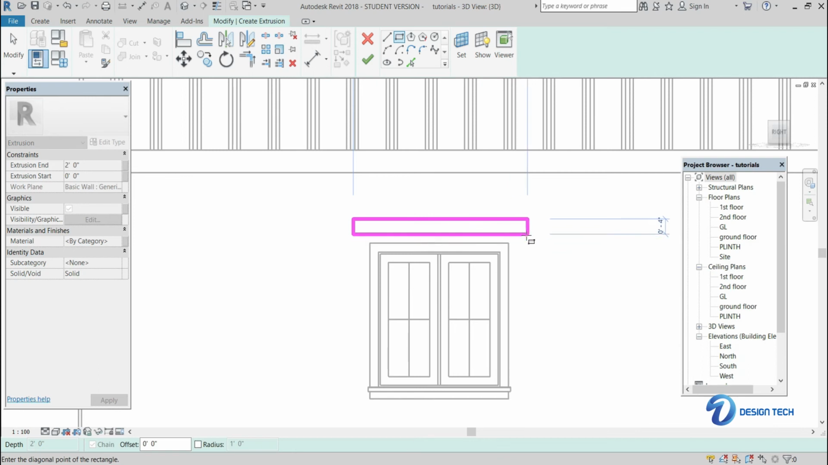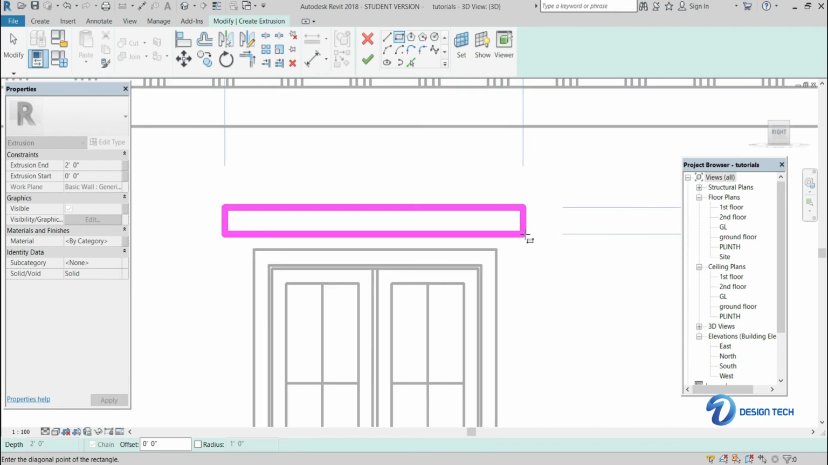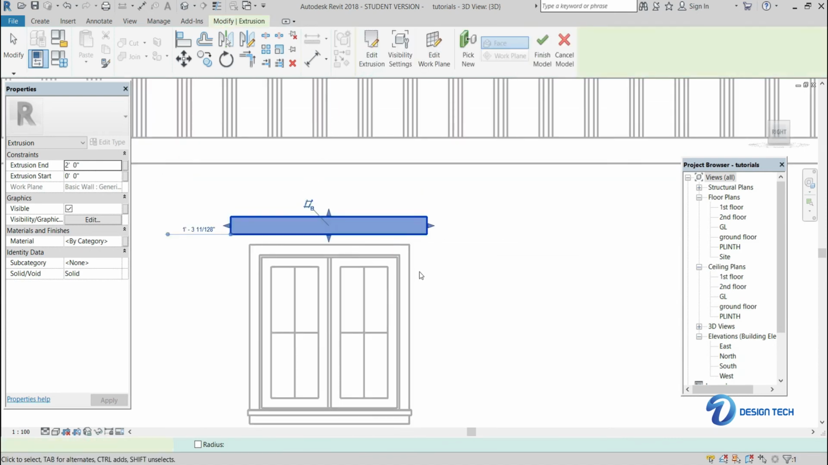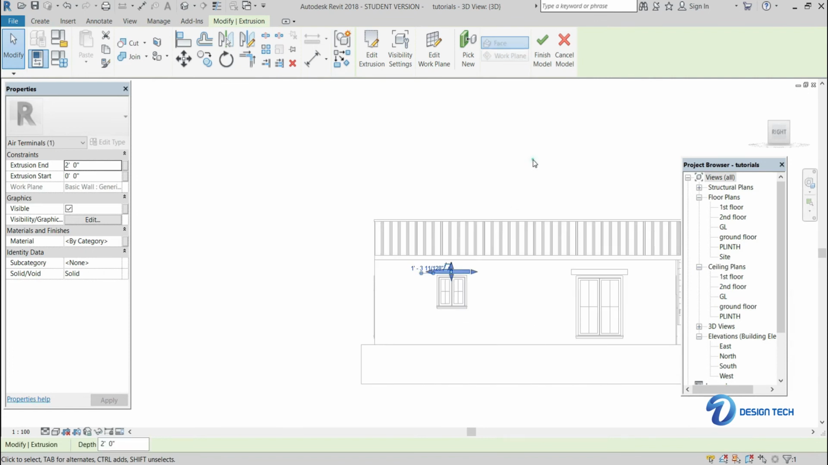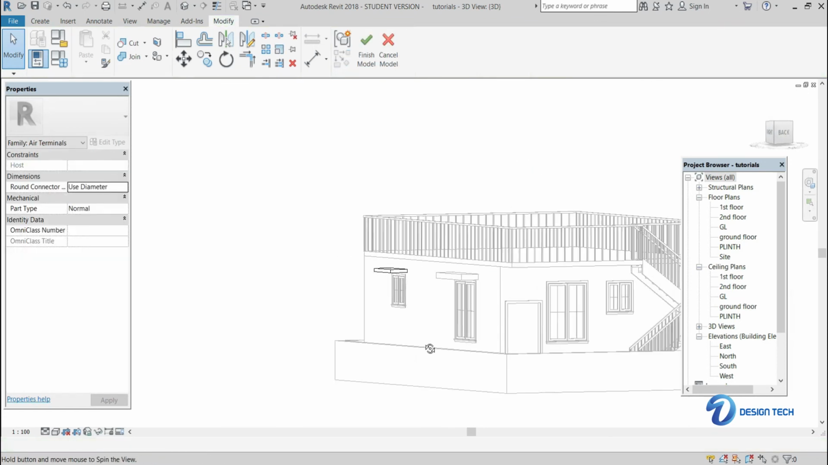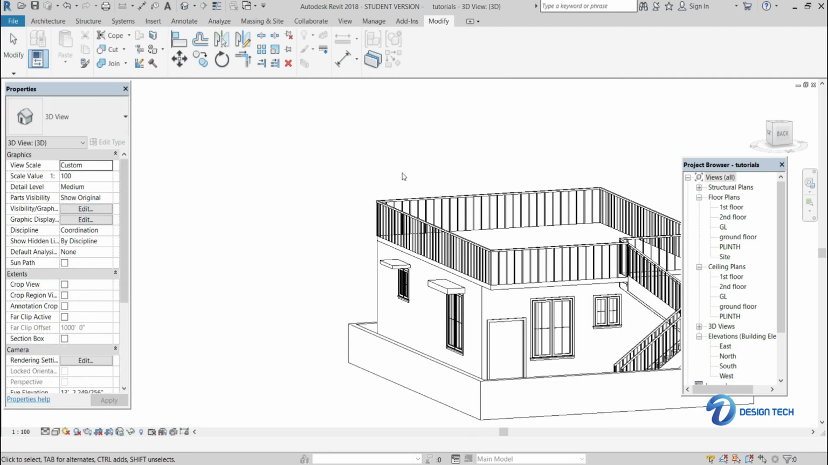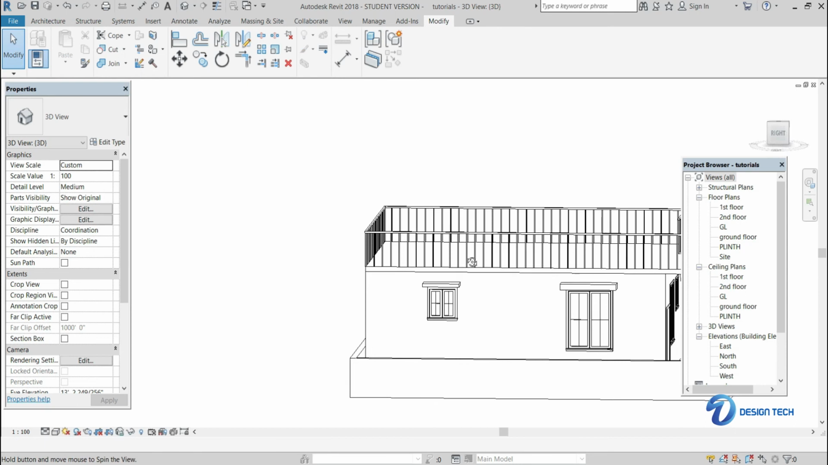You can do this rough work, as you need not concentrate more on the dimensions and all. These finishing works in Revit are all secondary. It's okay, it's 2 feet and I am okay with it. So finish it. We have created our Chhajja on this side, and I will click on Finish Model. Okay, our Chhajja has been created.